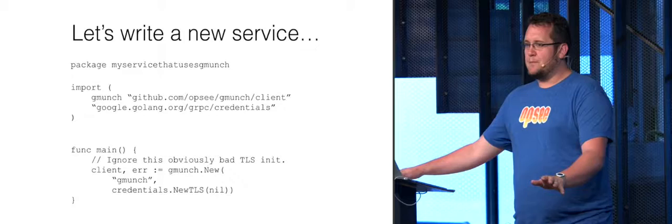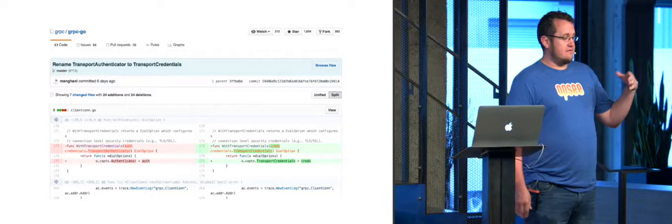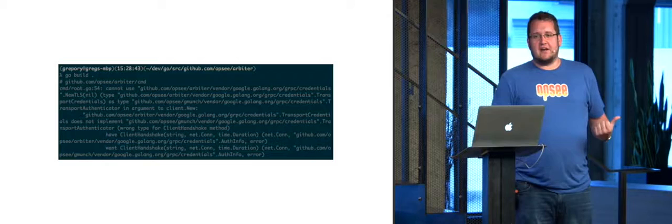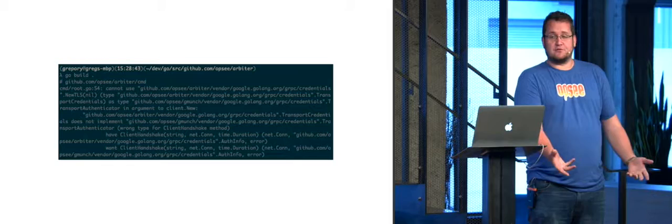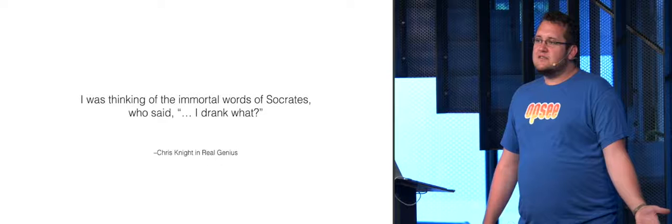But it turns out that there was a commit that changed transport authenticator to transport credentials in the interface name, right? So we have Gmunch, which has a specific version of gRPC vendored, and we have our new service that has another version of gRPC vendored with the new interface name. So we end up with a compile time error like this that's saying, oh, the thing that was returned by NewTLS isn't actually an implementer of this interface, it's an implementer of a different interface. And so you end up doing this once every 3 months, right? And you're just, what is going on here?